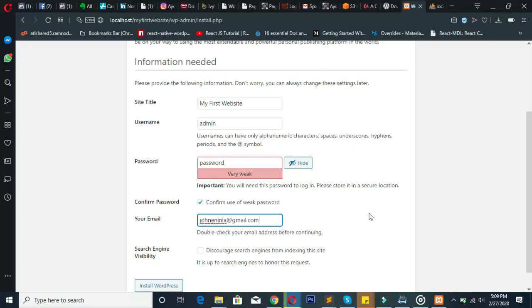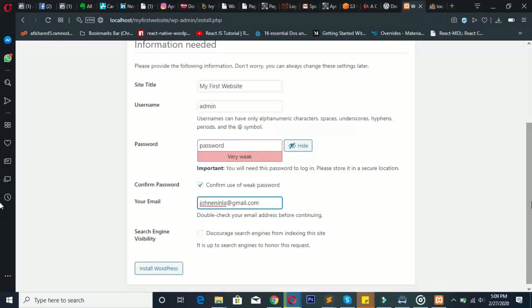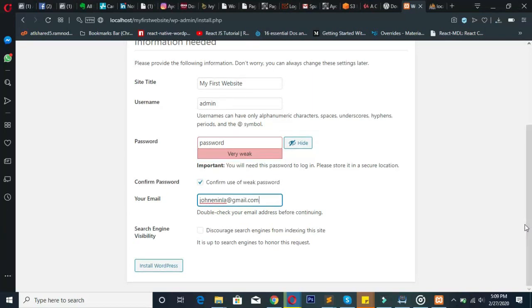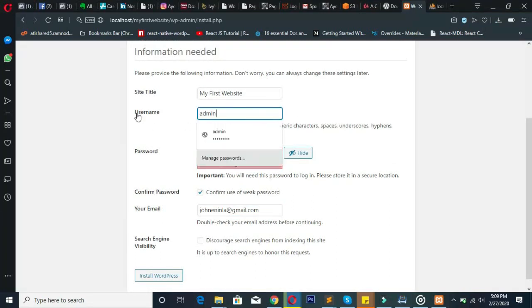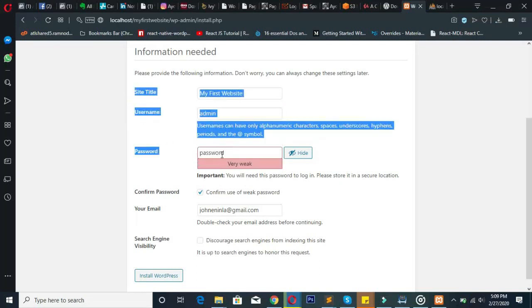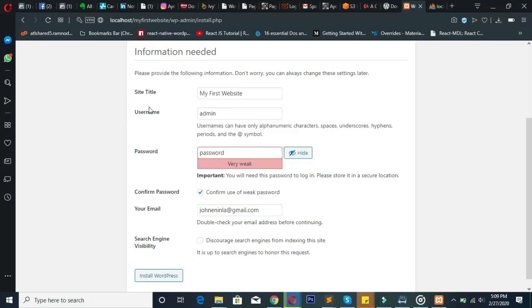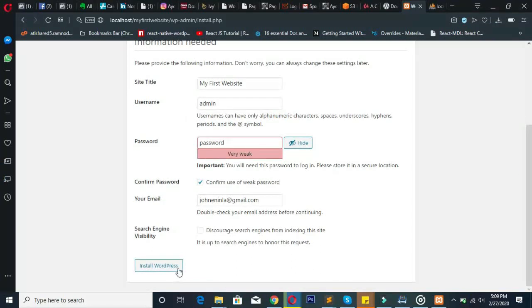All right, then next up, it says discourage search engines from indexing this website. This is not really necessary because the site is not even online yet. It's still on our system locally, so we can skip that. So we have all this, so remember this. Your username and your password, that is what you use to log into your admin area. So your username, admin, password, password. Whatever you use, just make sure you remember it, and then install WordPress.